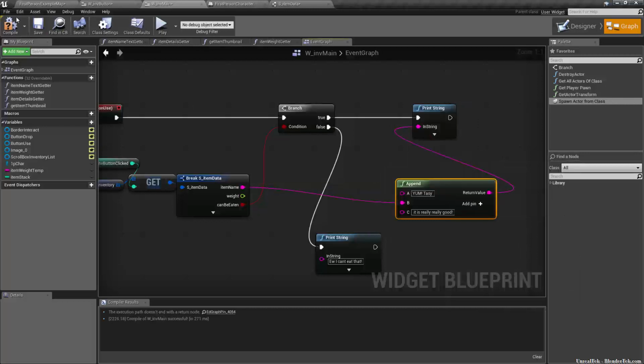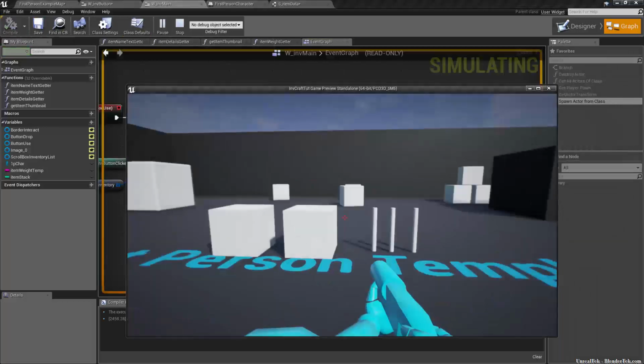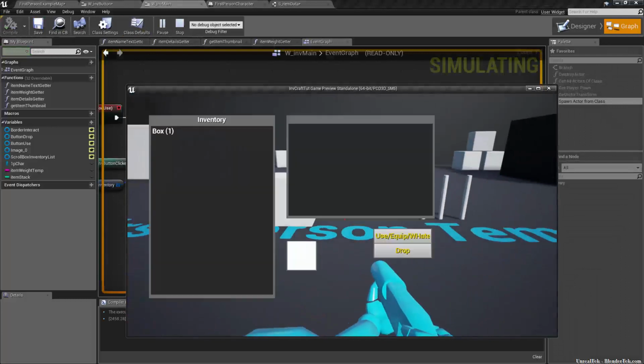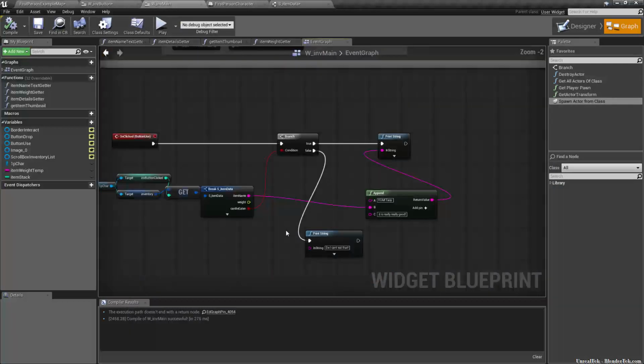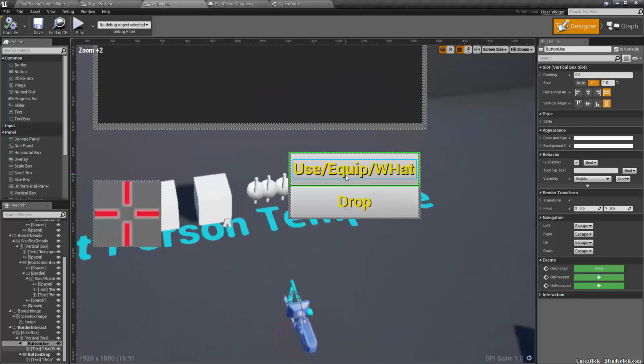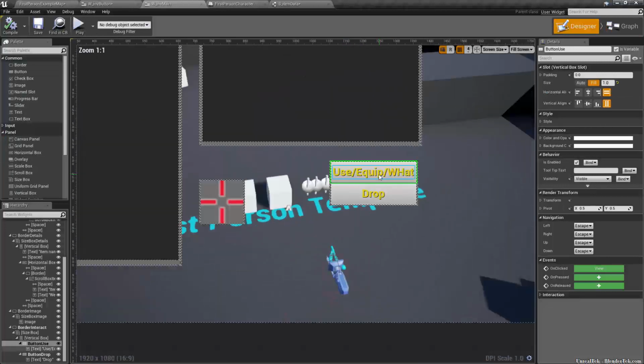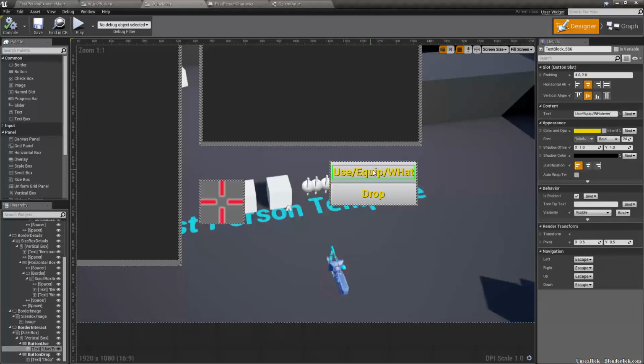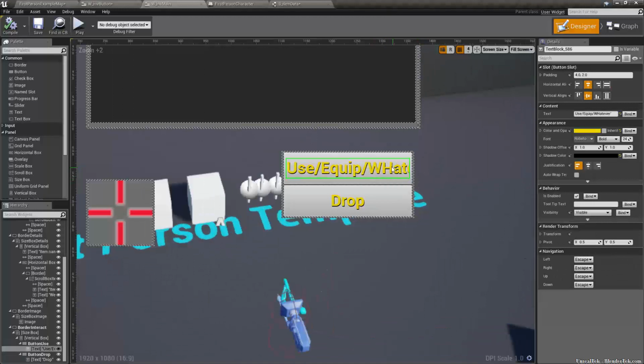So compile and save, play, we'll grab our box, select it, and we'll grab the interact button. Yum, tasty box. It is really, really good. So it really depends, but we need to set that text. We could have it as just eat, but we want that to be dynamic. So what we want to do is grab the text block for the use / equip / whatever button, and we want to bind the content text.